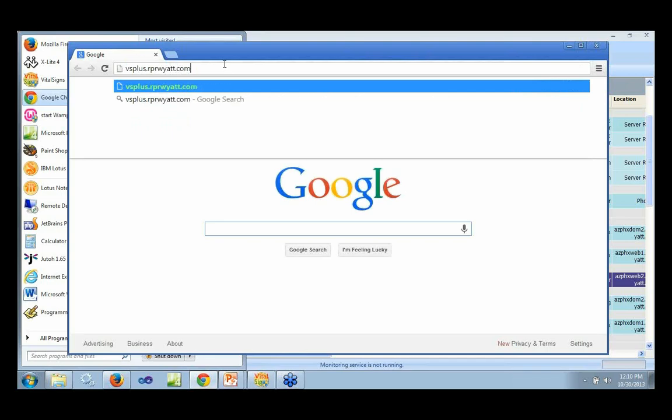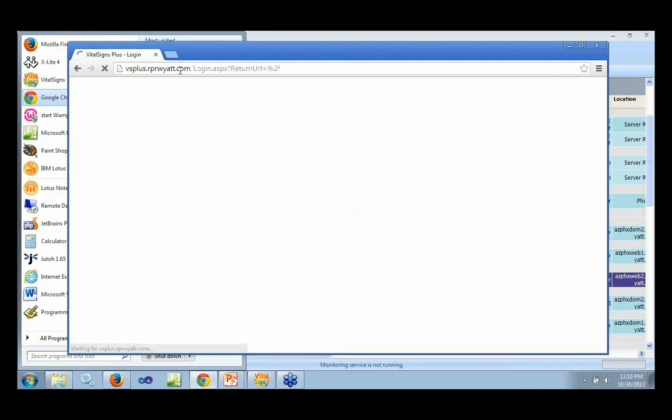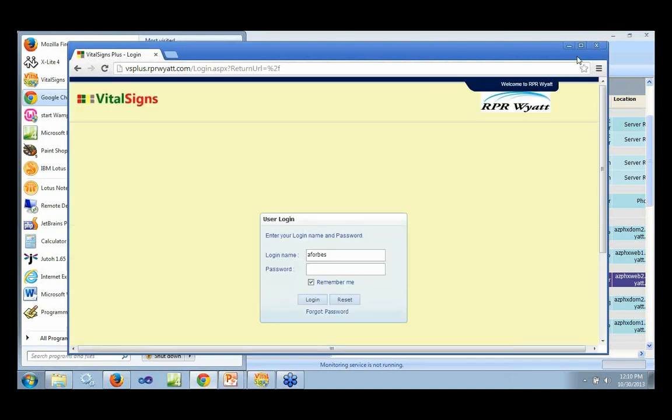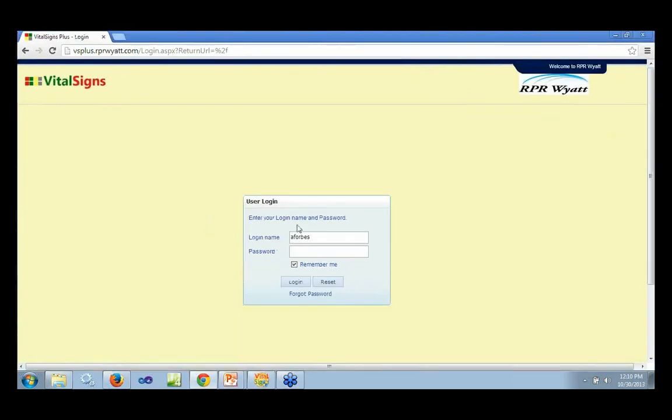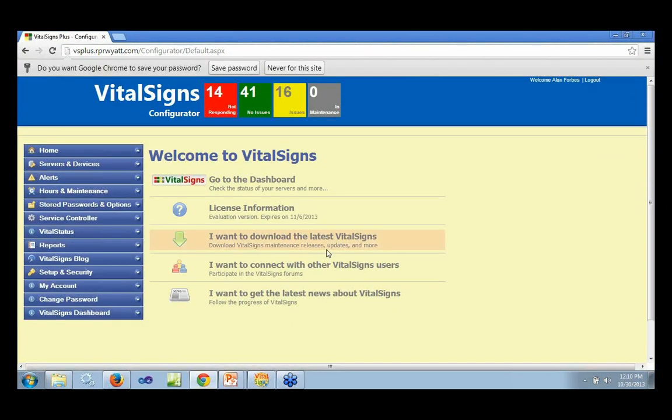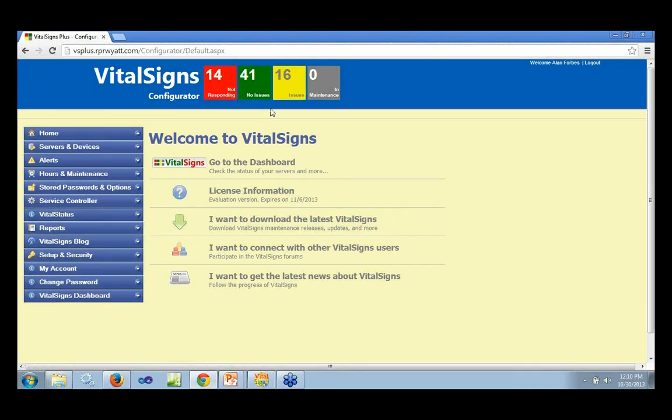It's plus.rprwyatt.com. So actually what this shows you is that you don't really need to RDP or anything. All you need to do is have a URL to connect to. And I'm going to do that from Chrome now since GoToWebinar seems to have hosted my Firefox client. You connect to that URL, you type in your username and password, and you come up with the VitalSigns, either the configurator or the dashboard, depending on what your role is.